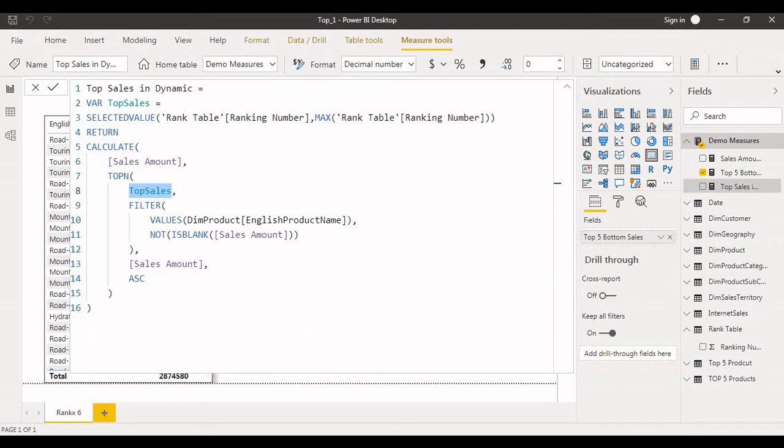After that I'm filtering the product name table. What are the products which have sales? Only I'm taking those. The remaining I'm just ignoring by using the filter function. So that is the reason we are getting the proper output in this measure. Sales amount, in ascending order. If you write like this, you will get the correct output.